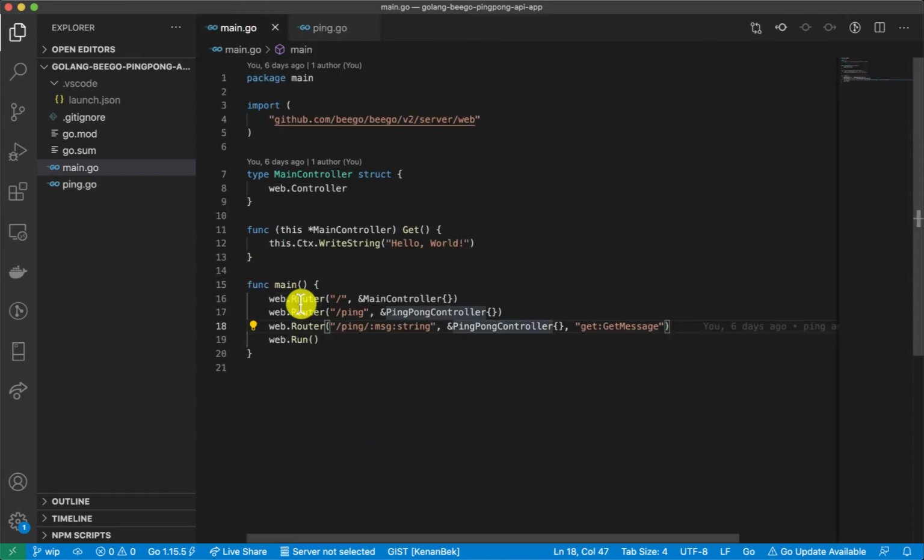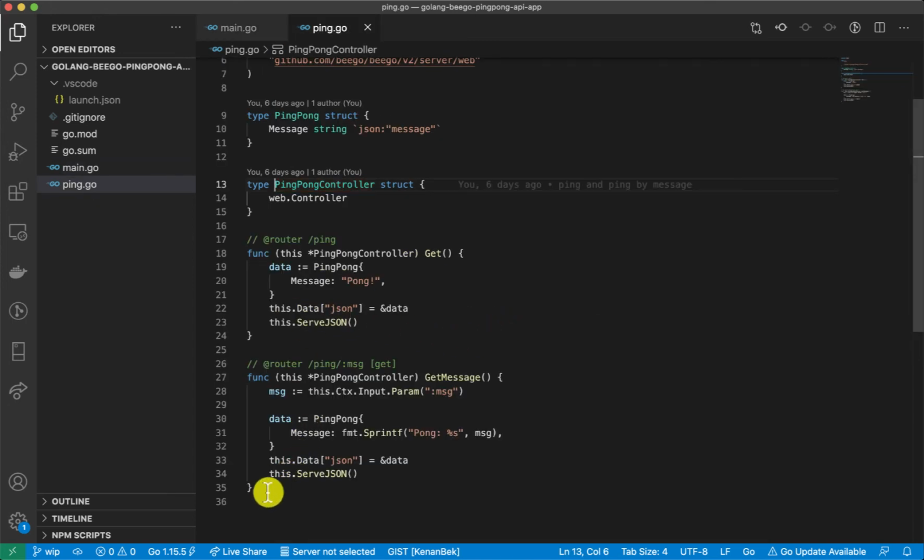And in main.go, I have this configuration, which is mapped to ping/this message. And what we need to do here is we say that this is a PingPong controller, the HTTP method is GET, and we will use GetMessage from this controller. So this is basically our router configuration. And let's see how this works.